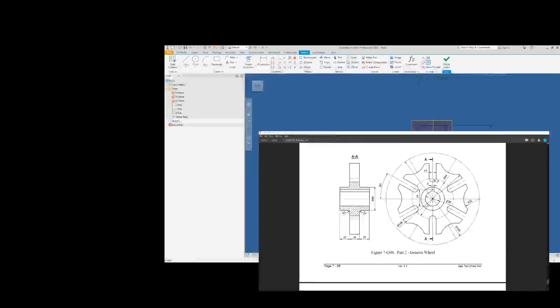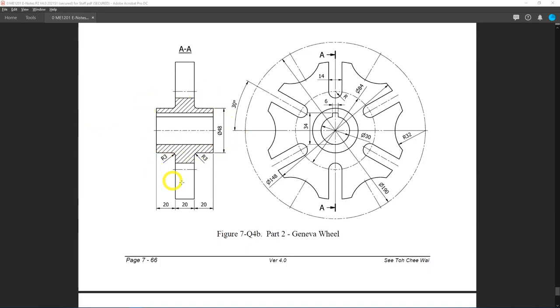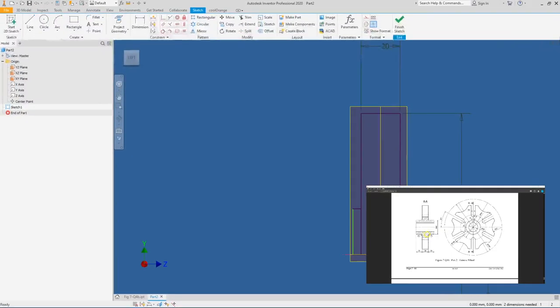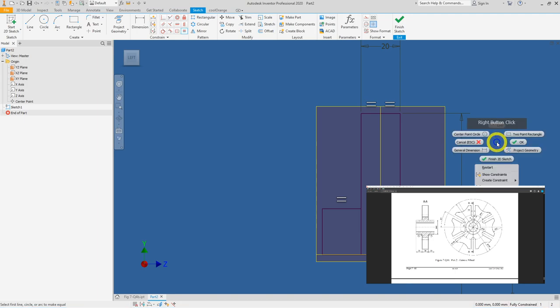Okay. From our drawing itself, the width here, 20, shares the same value as the hub length on both sides. So we will just use the equal constraint here. 1, 2. And then we apply again, 1, 2. You can still dimension them manually, but yeah, this is just another alternative for you to apply the constraint by using the equal constraint. Right mouse click, press OK.